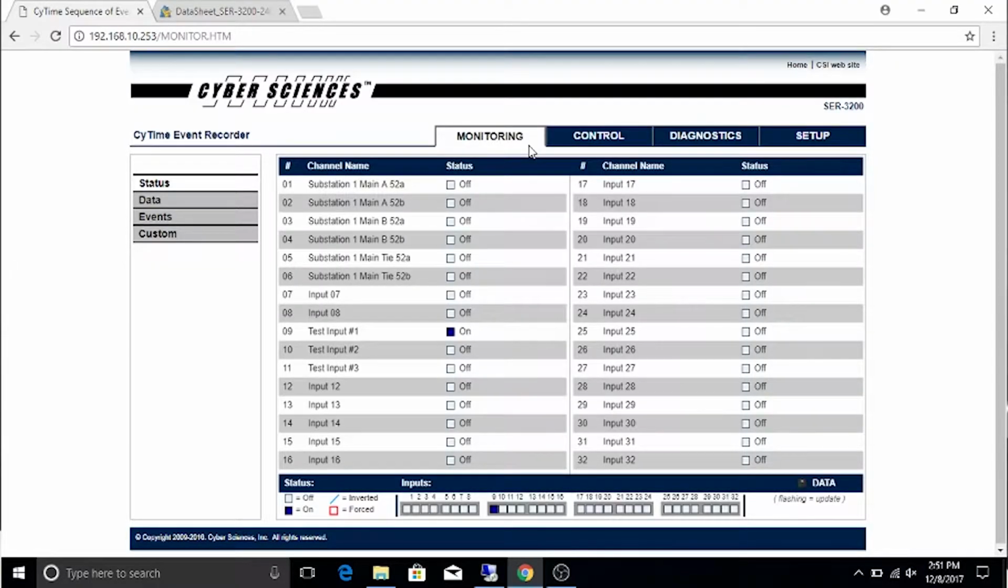Now we're going to move on. The SER device that Cyber Sciences makes is a very powerful diagnostic tool. It doesn't necessarily require you to have an EPMS system or a BMS or a SCADA system in order to take advantage of recording events at high speed.